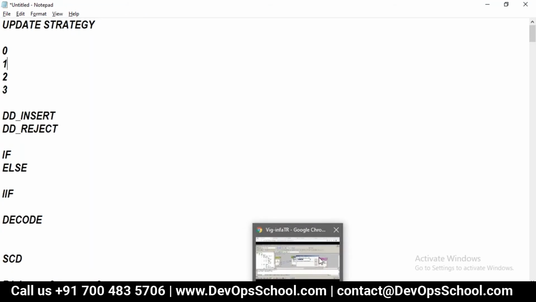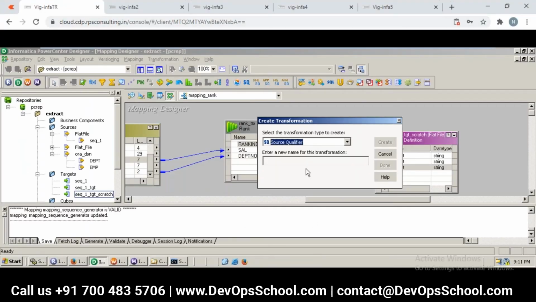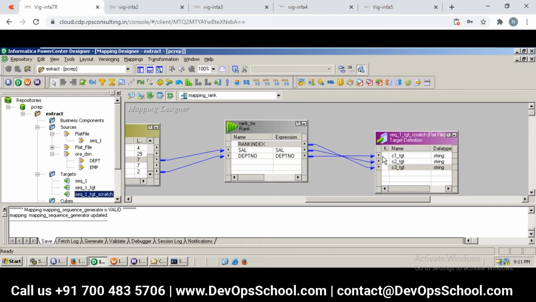Now let us start getting into the tool. So you got the concept, right? Simple update strategy: based on what condition we take a decision to update or whatever. Just to make it very simple. Let us see how we do it by using Informatica. That's what we are going to take a look at now.